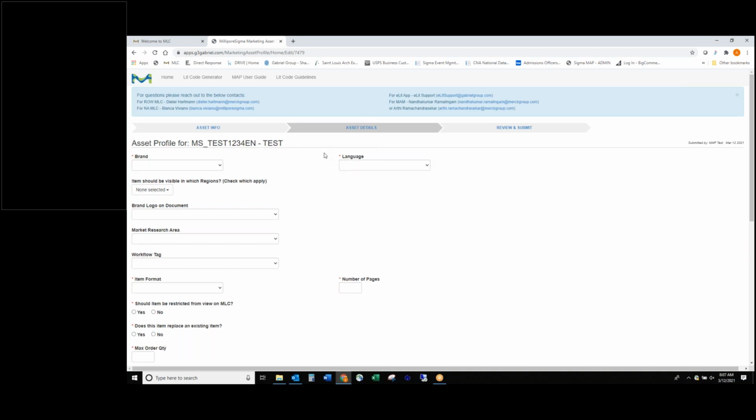So one of the biggest changes that we've made is that we will no longer restrict users to a specific country. Users now will have access to the MLC based on the region that they do business in. Each of you as item owners and Marcom team members will be considered admins, and you will have full access rights to the entire MLC literature listing.